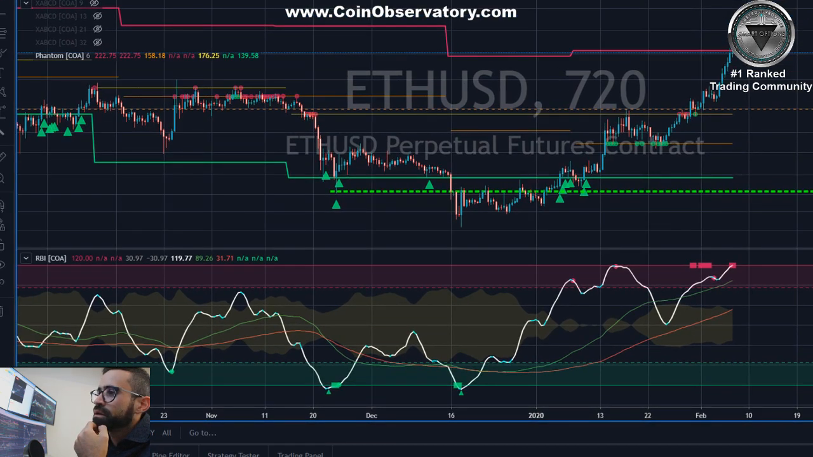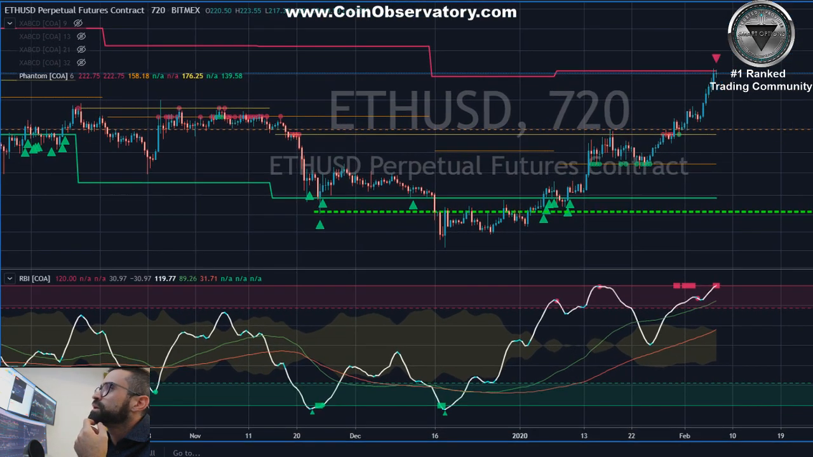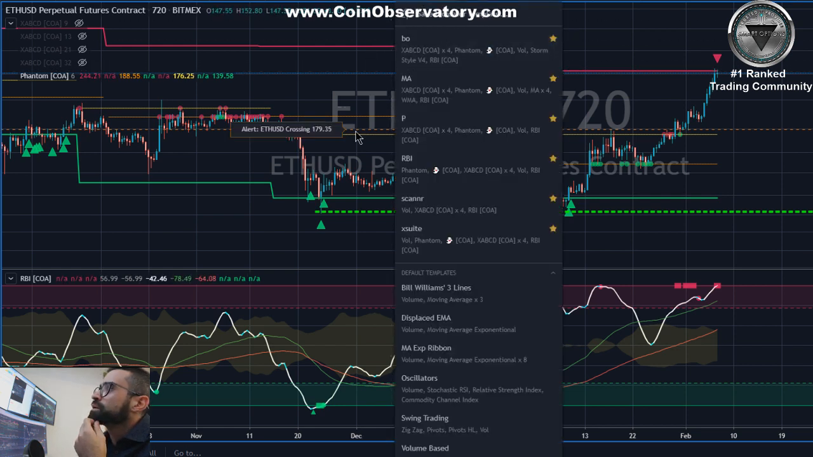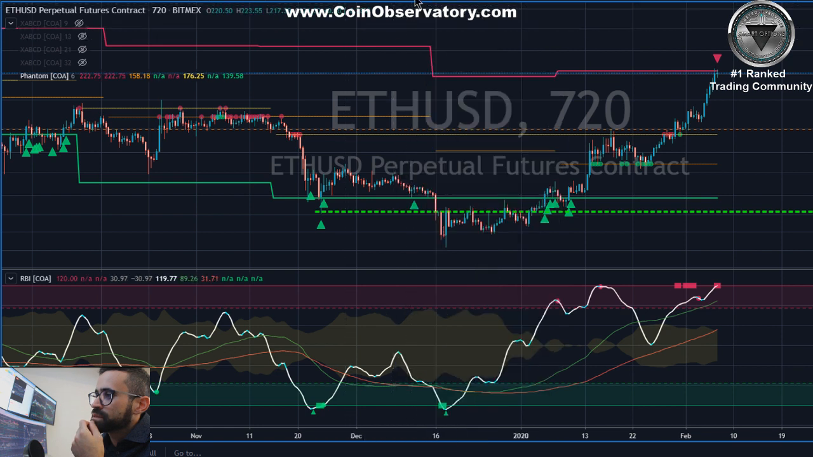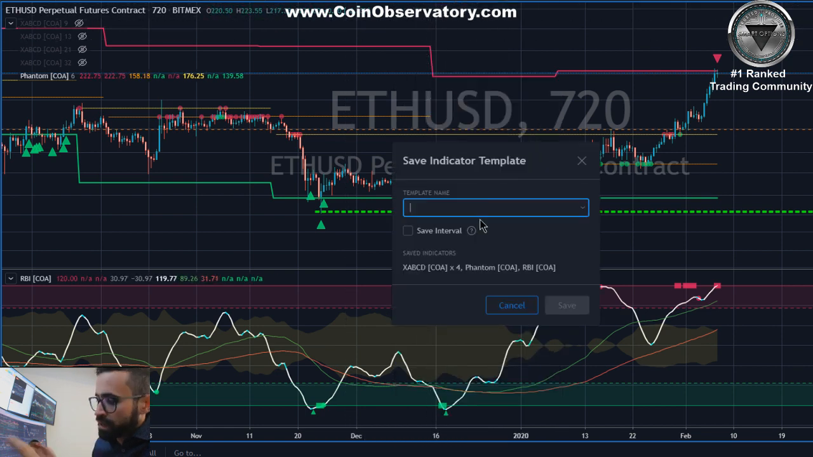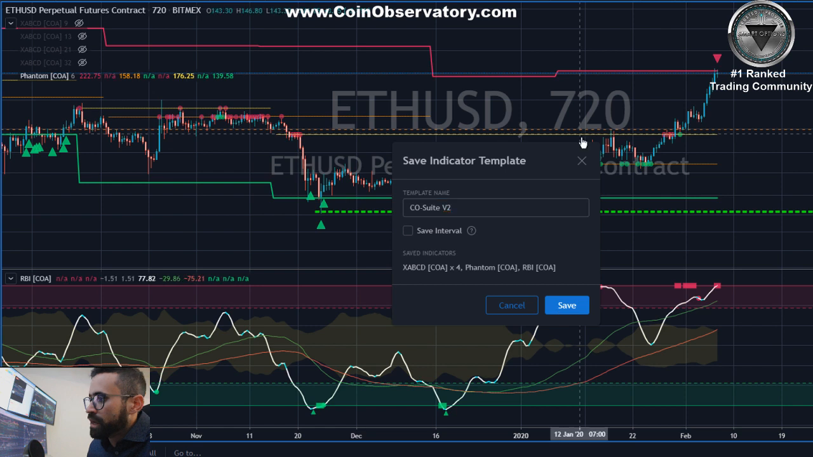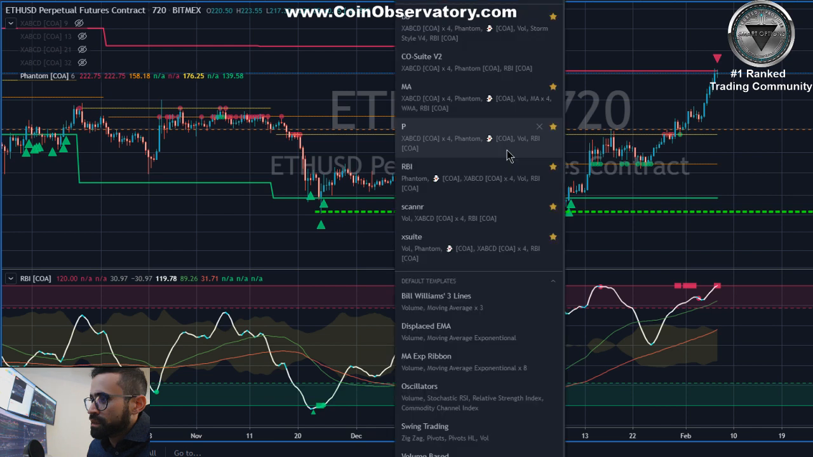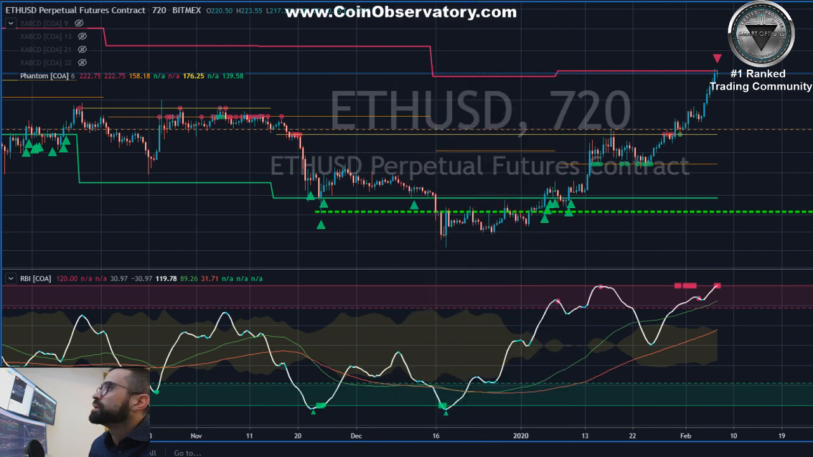So you want to click on templates. It's on your TradingView, right next to financials. And you want to create a new indicator template. You want to save indicator template, right? Let's call it CO Suite V2, right? And once you do that, you click on templates again, and you can add to favorites, and you'll have it up on your toolbar. So with one click, you can have all these settings up.